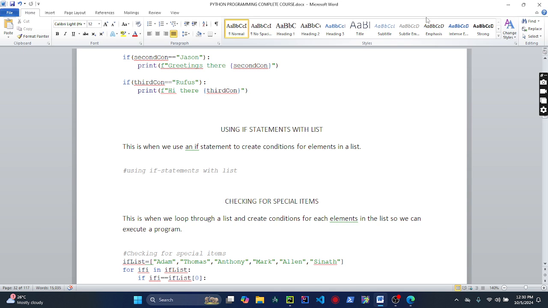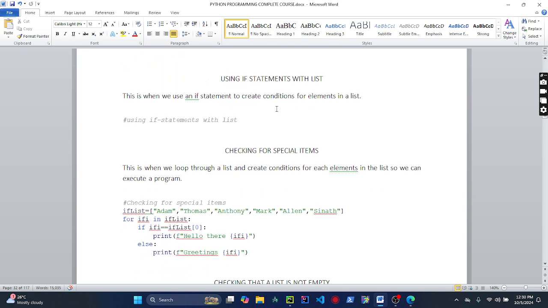So now, to continue from where we left off, we want to see how we can use conditional statements with lists. The first definition we have here is using if statements with lists. We said this is when we use an if statement to create conditions for elements in a list. The next definition is checking for special items. This is when we look through a list and create conditions for each element in the list so we can execute a program.